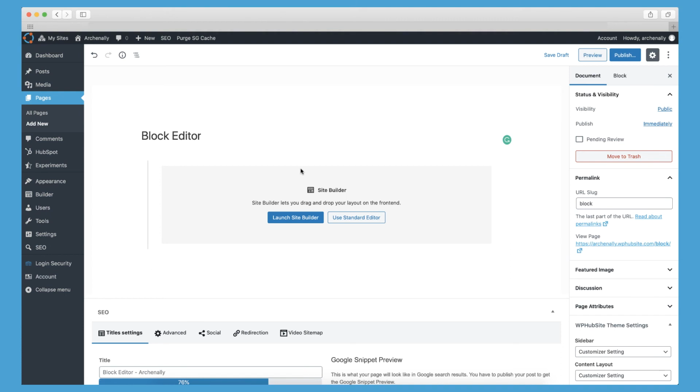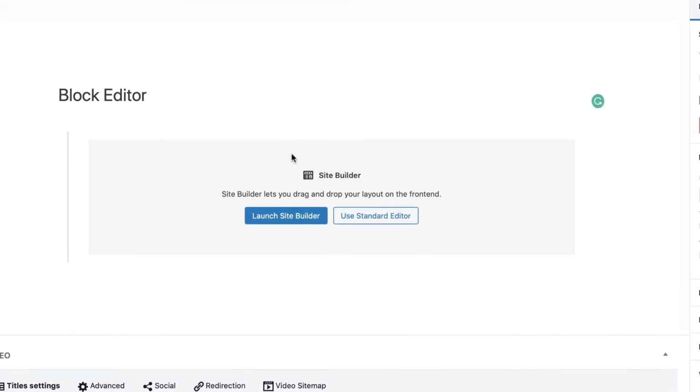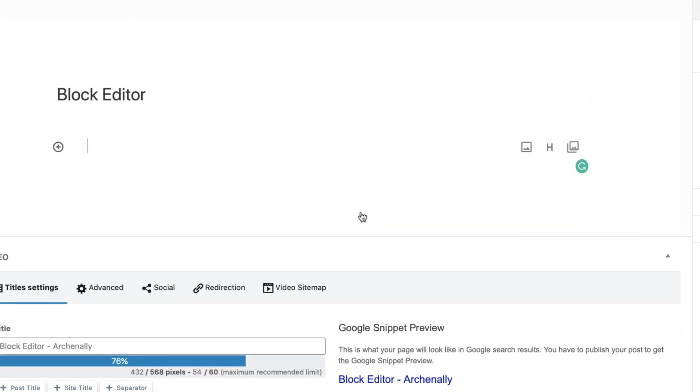And then in order to use the block editor when you're creating a new page, if you've created a page in Site Builder, it's really hard to go back to the block editor. Your content's going to get kind of messed up. But creating a new page, you can just hit the Use Standard Editor button right here. And that's it. Now you're using the block editor to create a page. And to use the block editor, you can add a new block. You can just start typing.